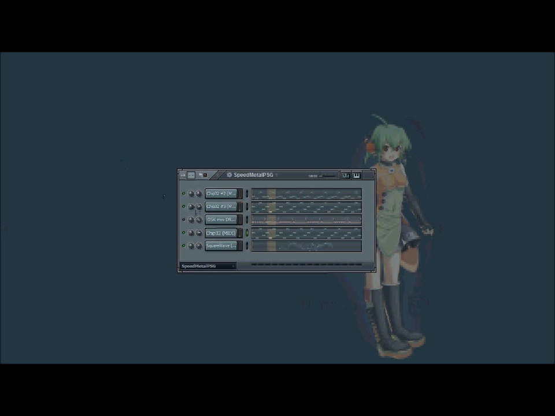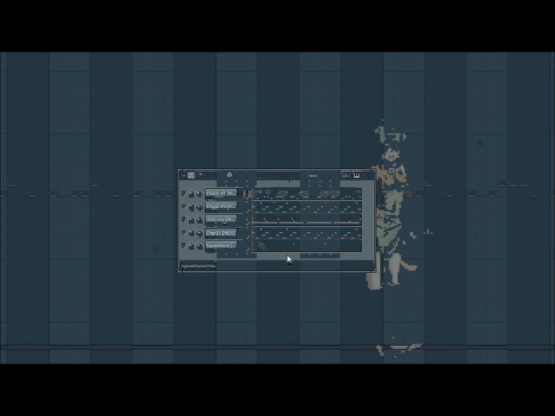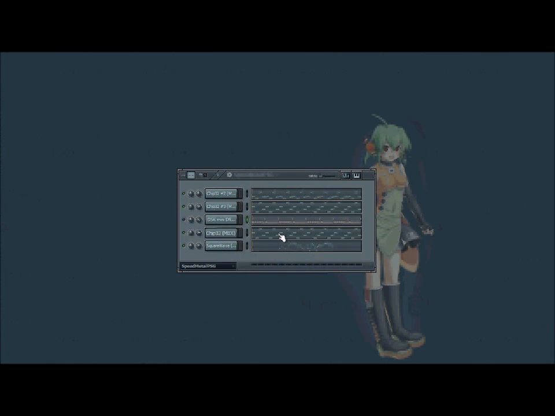But that's okay. We can use the notes from the drum channel, this right here. The beat will be fine, it's just the notes will be wrong, but that doesn't really matter, and you'll see why in a little bit. So now that we have this, we pretty much don't need Fruity Loops right now.